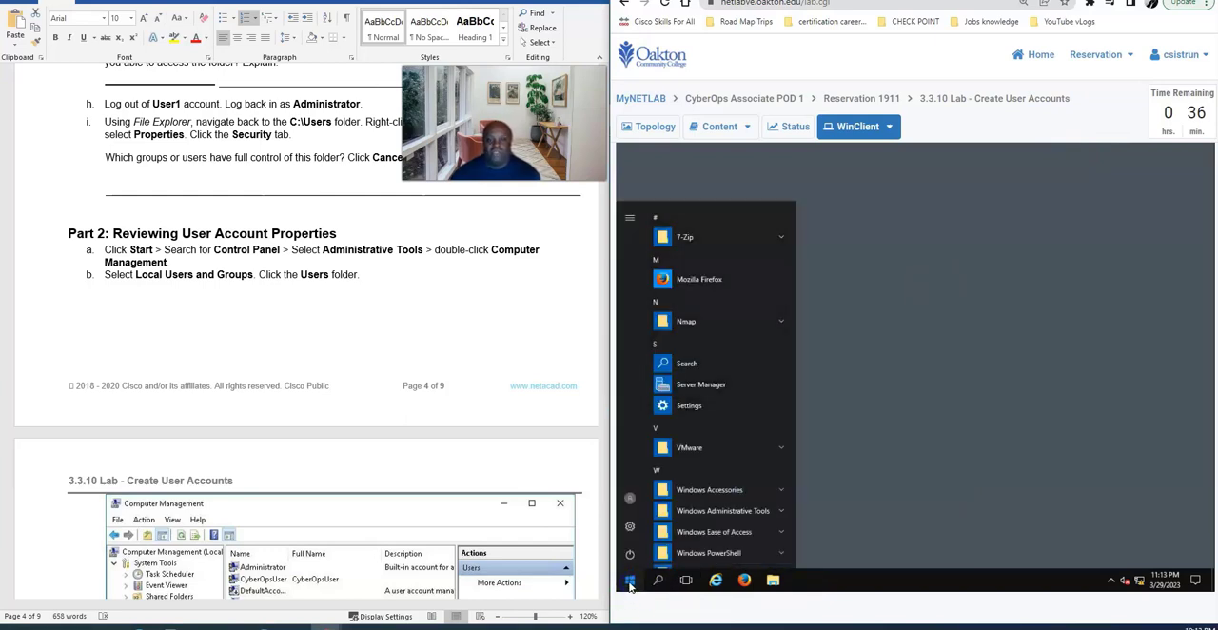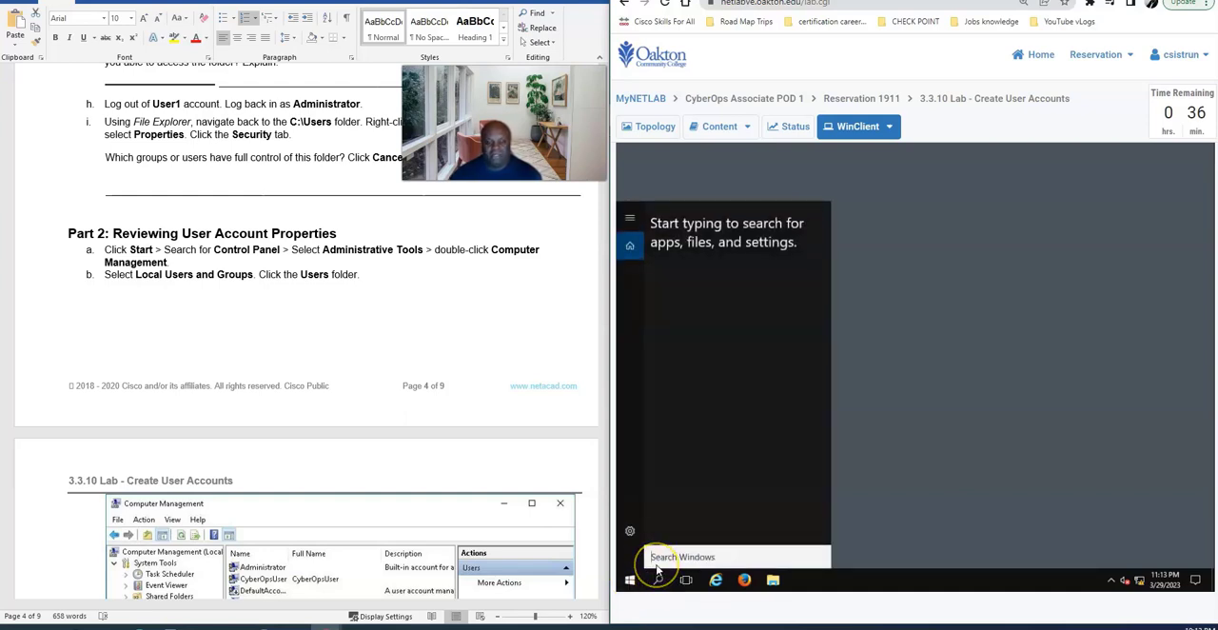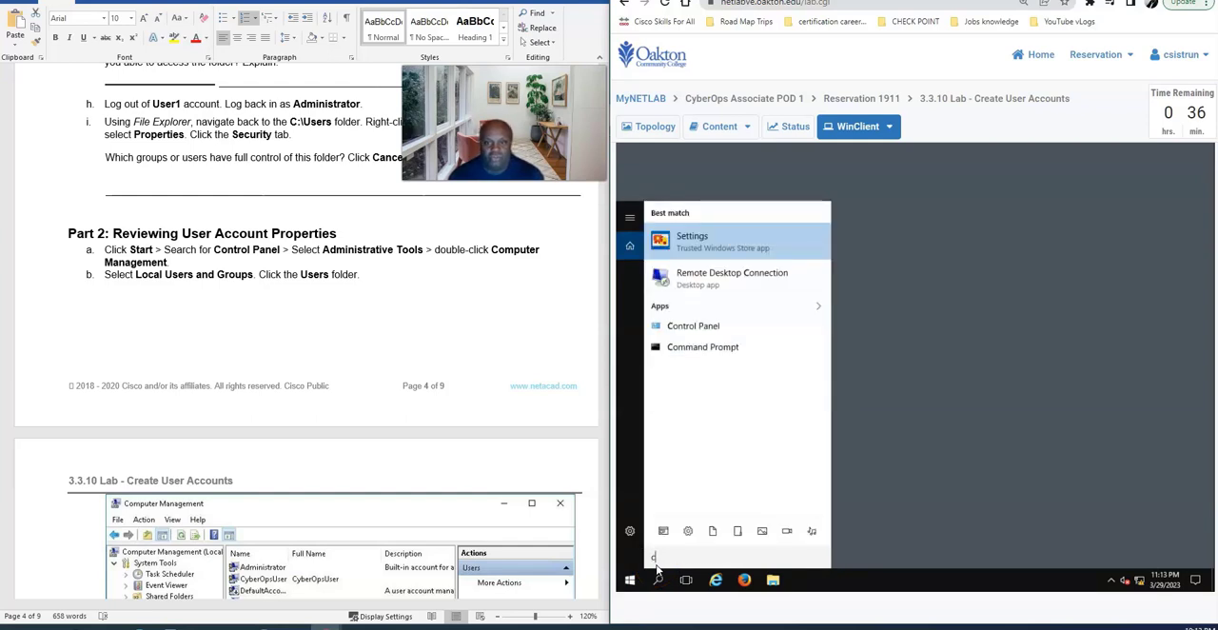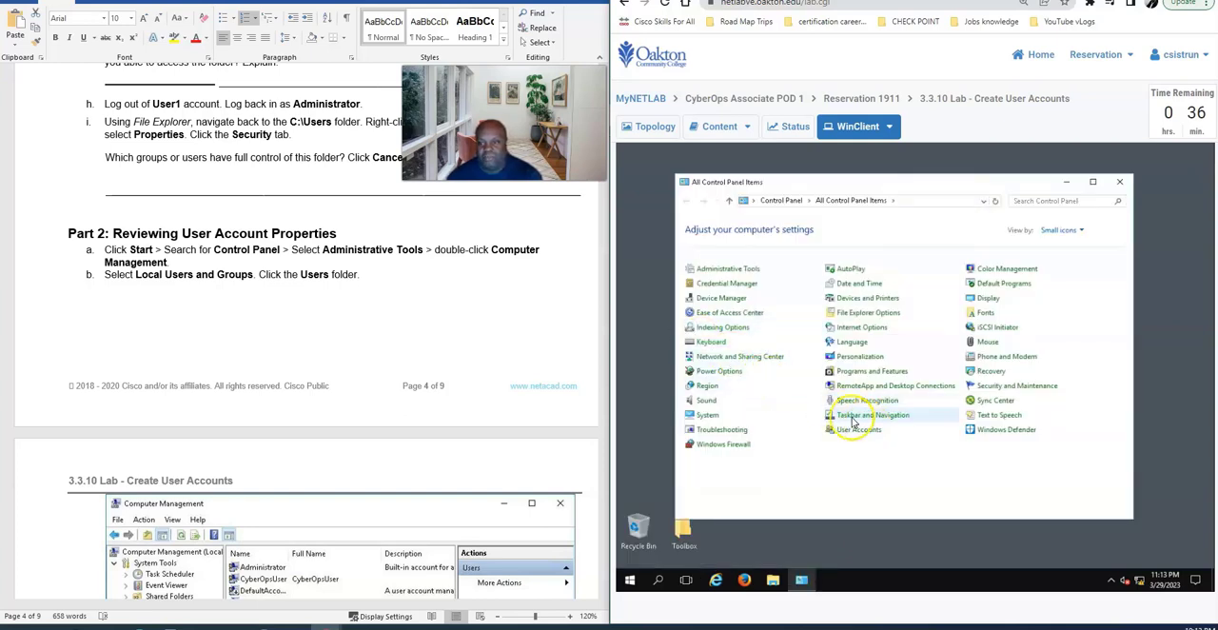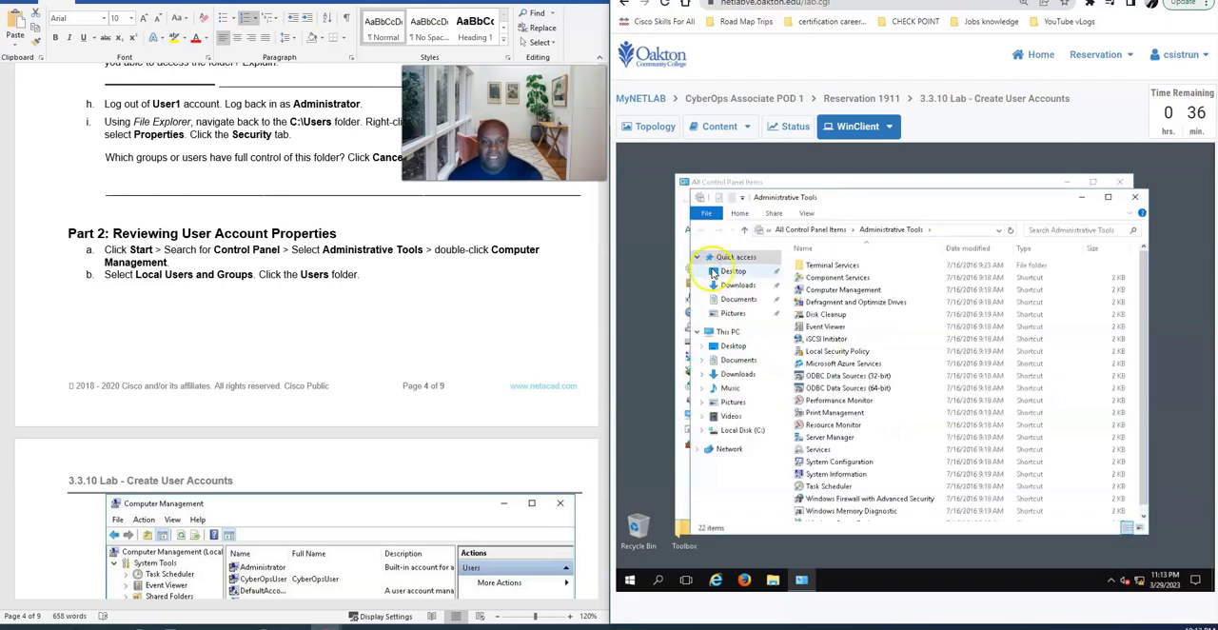From start, I'm going to go to control panel. See, it says start, and it should have just said go to search. I don't know why it says start, but it's a way to go too. So I'm just going to go to control panel to keep it simple. So I'm in control panel right here. Then it says go to administrative tools, which is right there. And from administrative tools, you want to click on computer management, which is there.